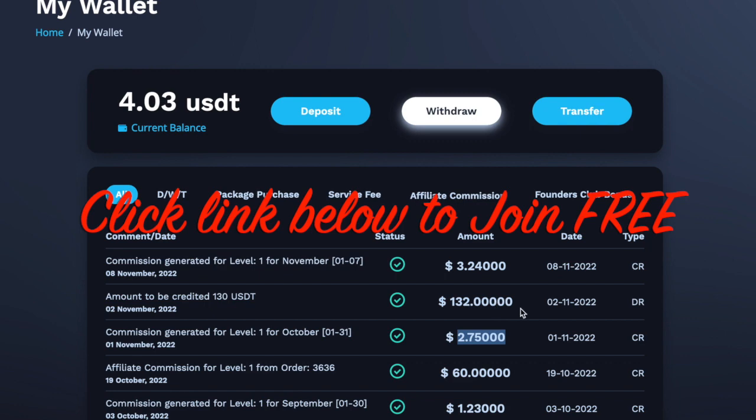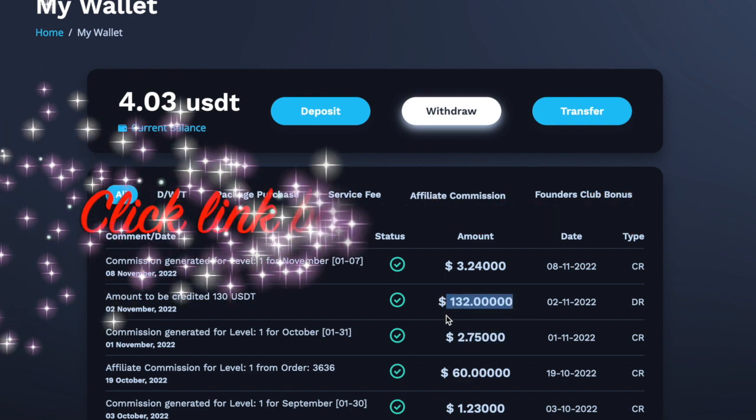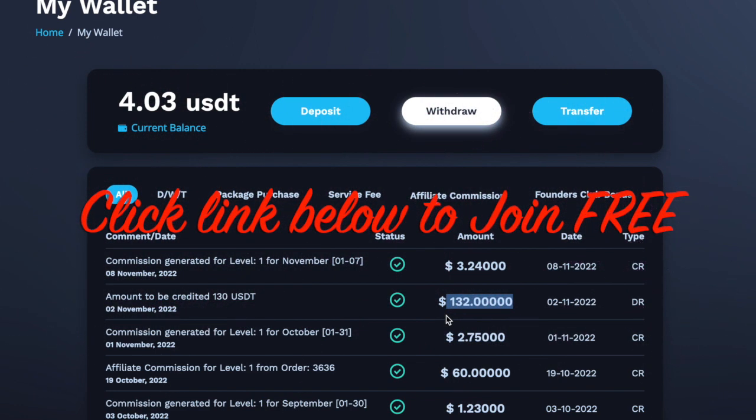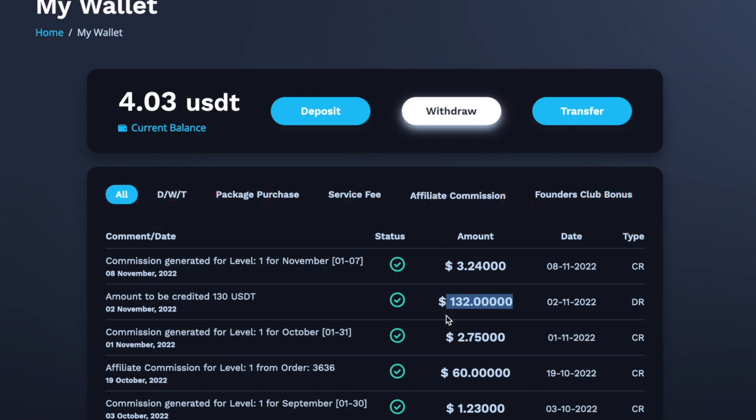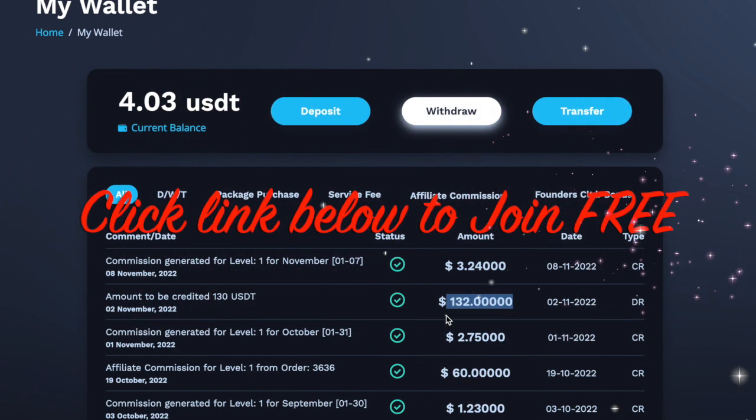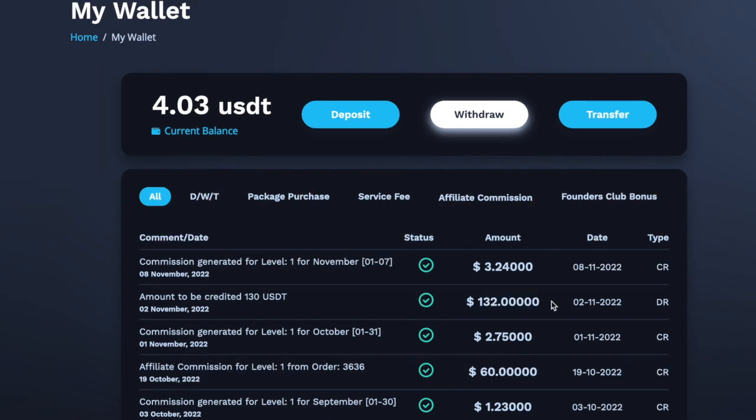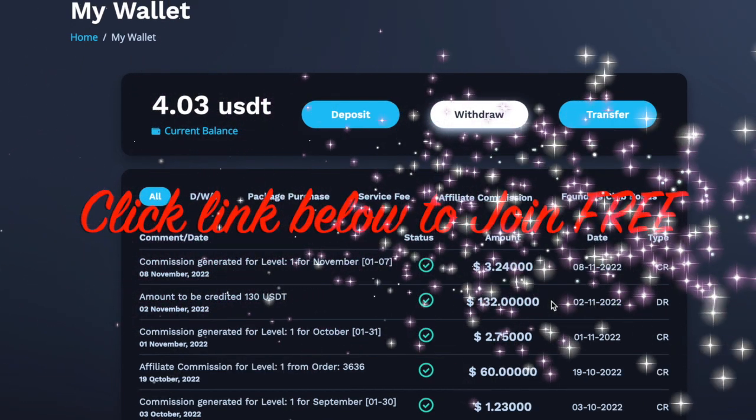Here, they've actually made a withdrawal of $132. They put $132 in their pocket for free. They didn't have to spend a penny to get that money. So how did they actually earn this money without spending any money?